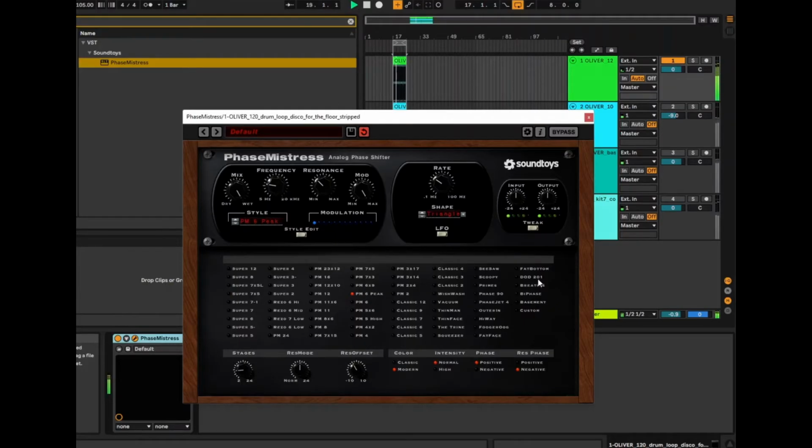We'll just go back to that DOD one, and we'll listen to Scoopy. So it sounds like a scooper, this one here. Rezo 6 mid, the Trine. So as you can see, there's an endless amount of different emulations and sounds to choose from. You shouldn't be short of a sound using Phasemistress.